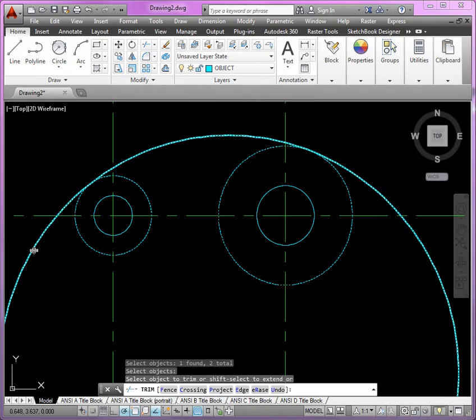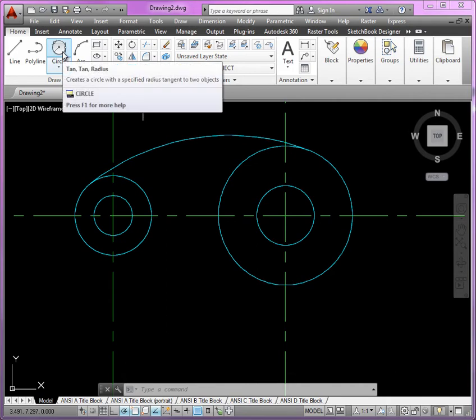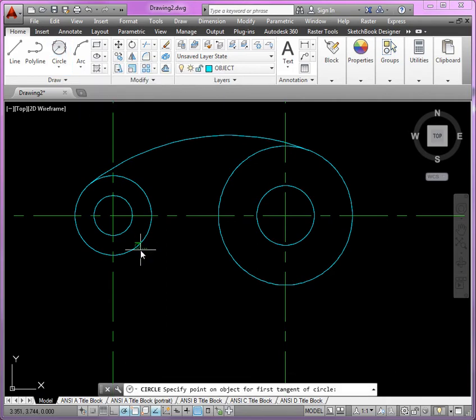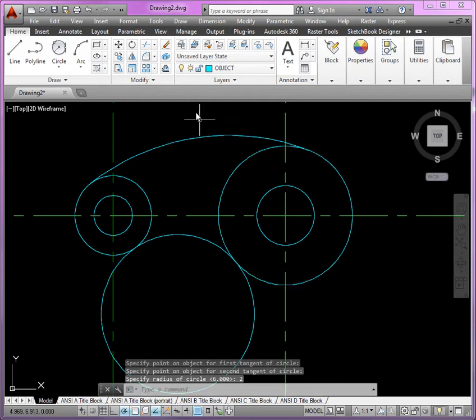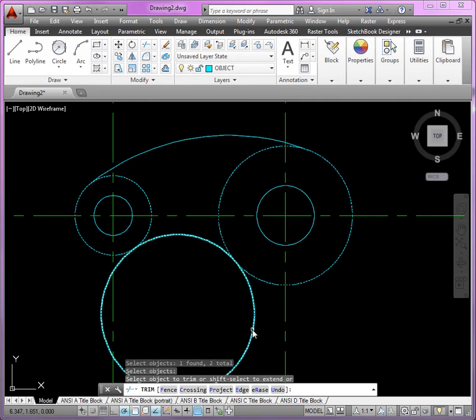Now using trim, I'll select the two outer circles as cutting edges, hit enter, and then cut away the excess here. Now also, for this other arc tangent here, we got a radius of 2. So once again, we'll use the same tangent radius option of the circle command. We'll use this quadrant here and this quadrant here and input our radius of 2. And once again, use trim, selecting both outer circles there, hit enter, and then we could trim away this part right here.